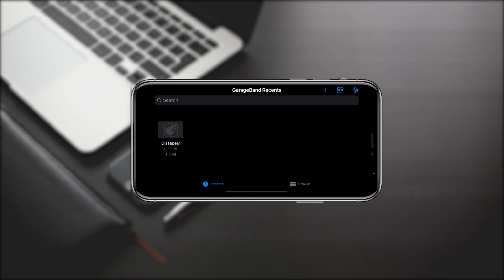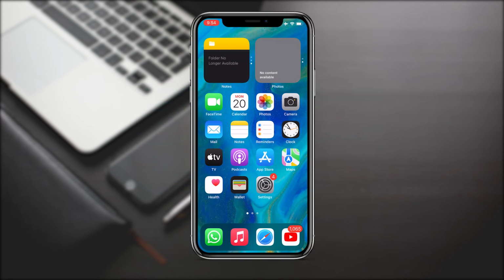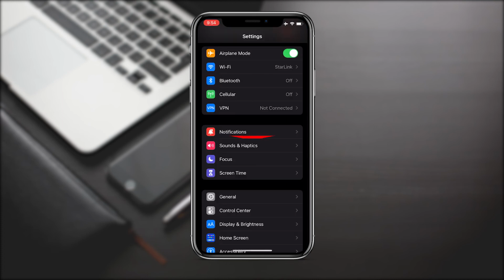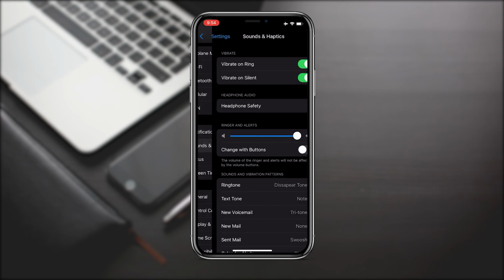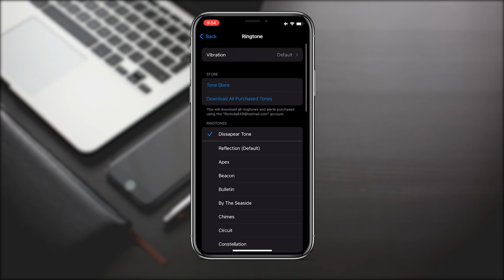Now when someone calls you, this ringtone should play. If not, go to Settings, then Sounds and Haptics, tap on Ringtone, and choose your ringtone. If you use the same process, you can do this as many times as you want.